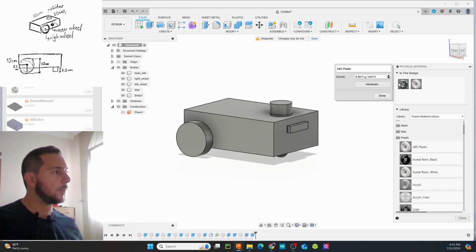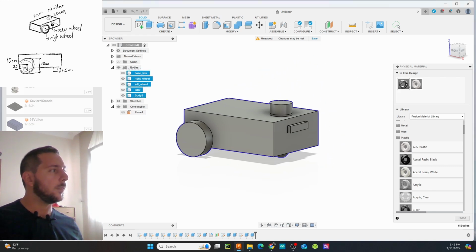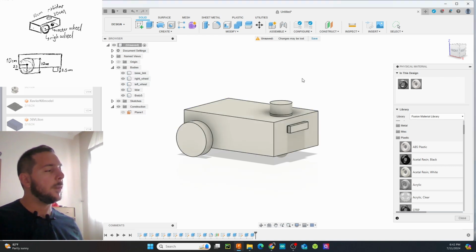And for example, let's look at its properties. The density of it is nearly 0.001 grams, like that. We can also change that. Anyway, let's select all of the components and make them from the ABS filament. By doing that, we reduce the weight of our robot. So this is an important thing in there. Anyway, let's continue.